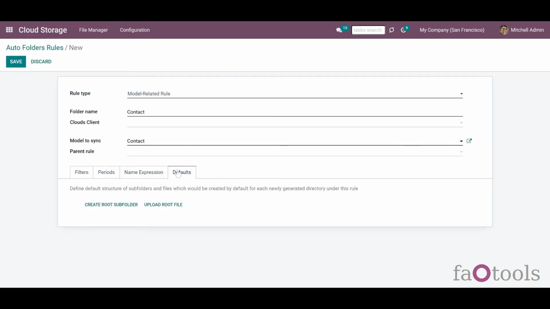And optionally, you can create a default folder structure, which will be added inside the object-related folders with the first sync. Default folders are manual folders, with or without default attachments, that are auto-generated for a specific Odoo object as soon as the object-related folder is created for the first time. Further folder refreshing will not result in generated default folders with default attachments.